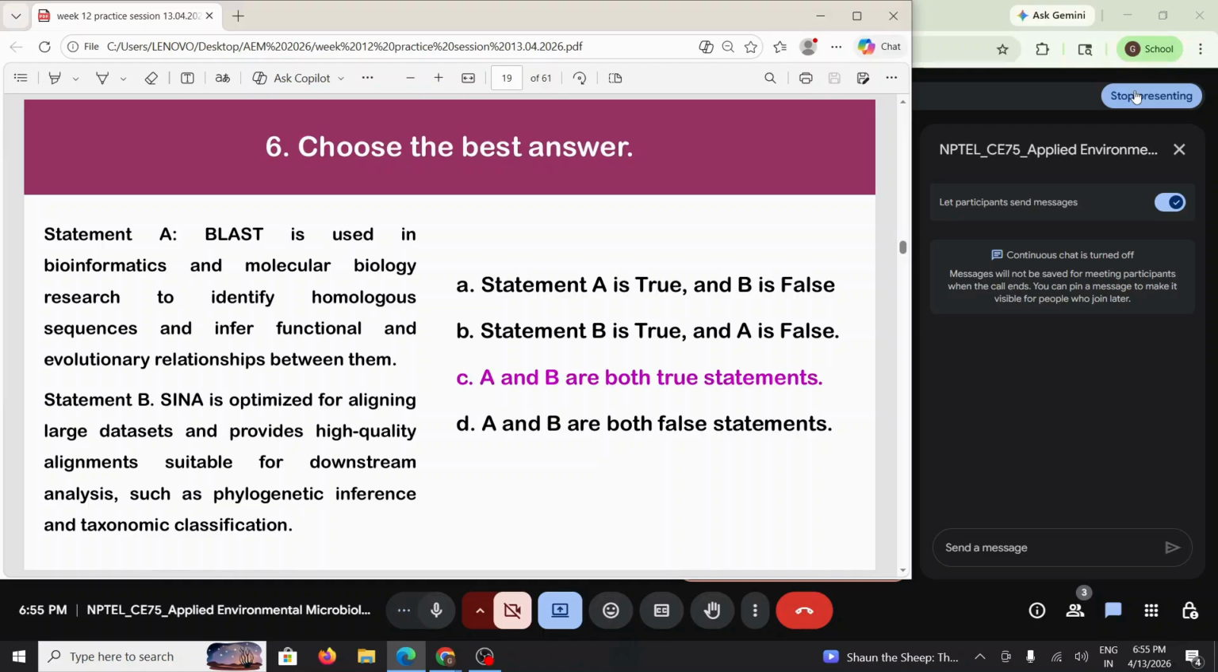So BLAST, which is basic local alignment search tool, is a bioinformatic tool that we use to find the regions of similarity between sequences that we have. So it helps us identify the homologs and also draw evolutionary relationships. Whereas in case of SINA, which is Silva incremental aligner, it is a tool that is designed for alignment of rRNA. So ideally, we analyze rRNA to build taxonomic relationships and phylogenetic trees. So both these statements are true.